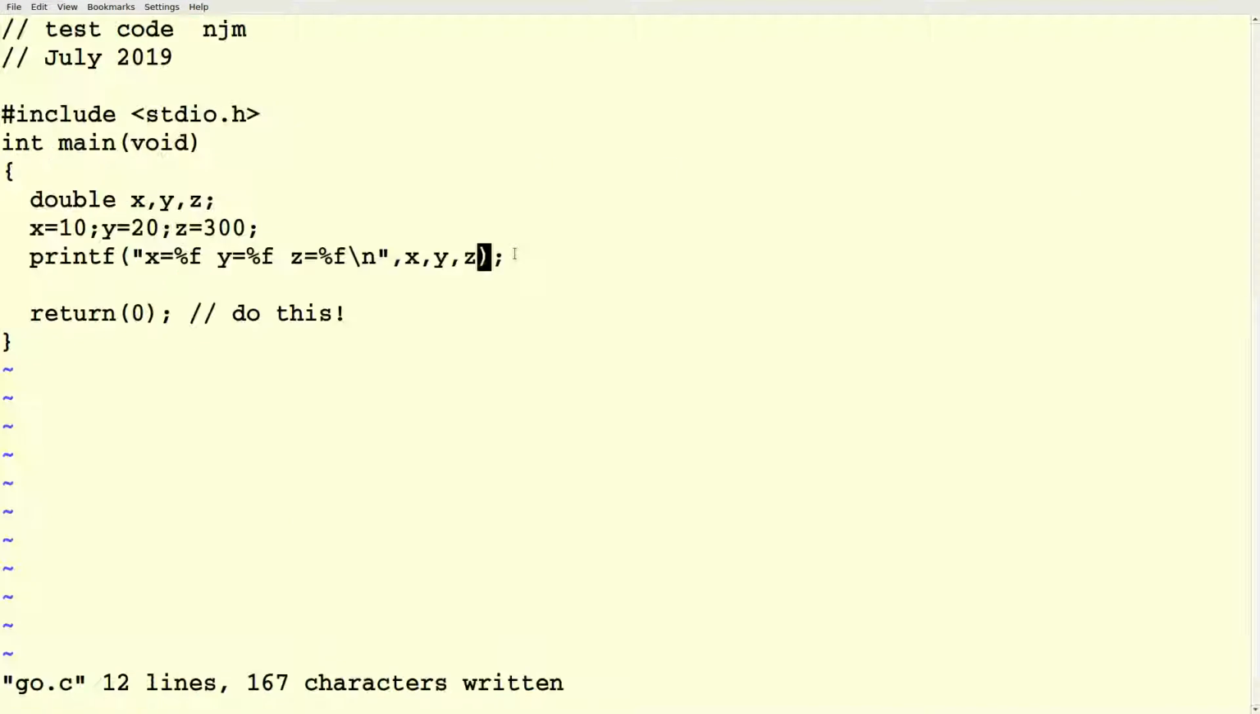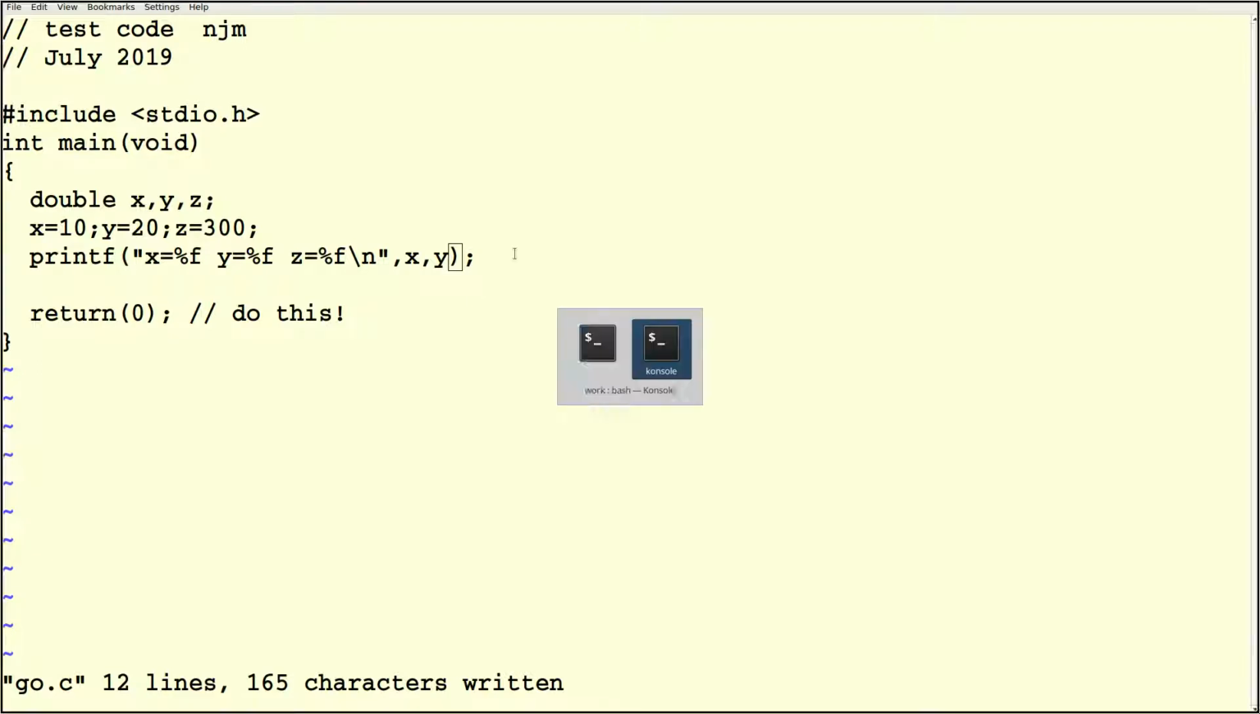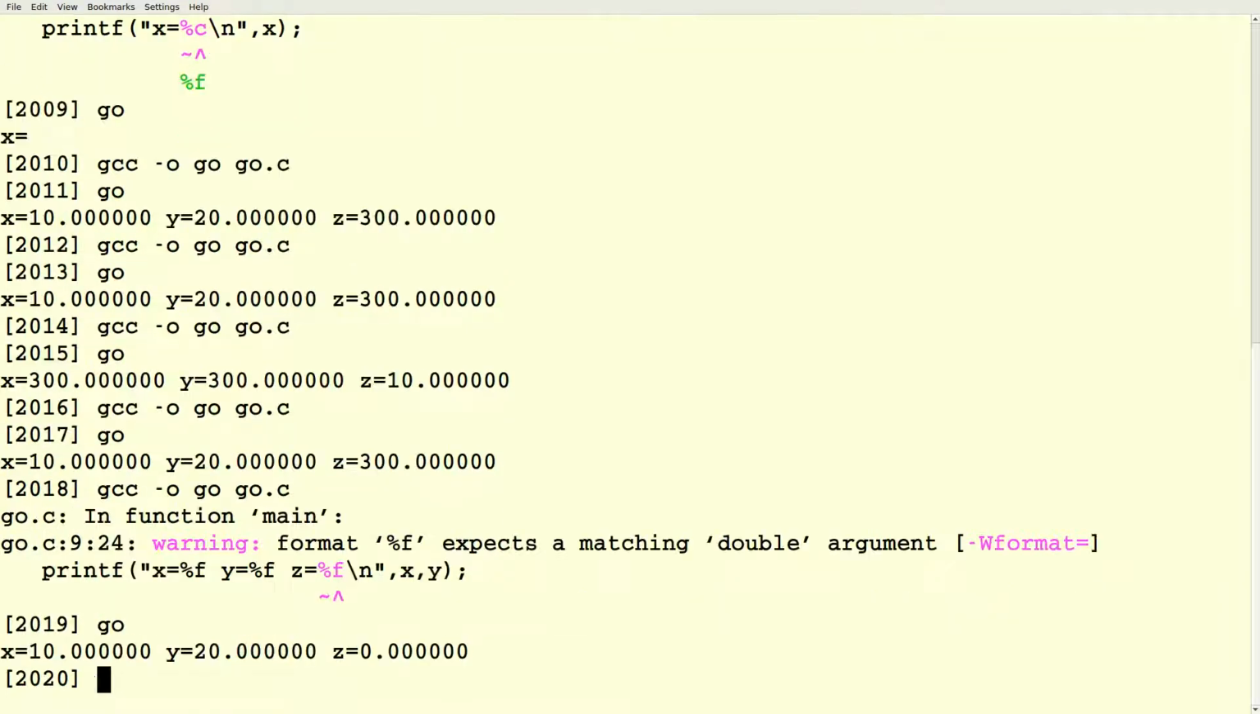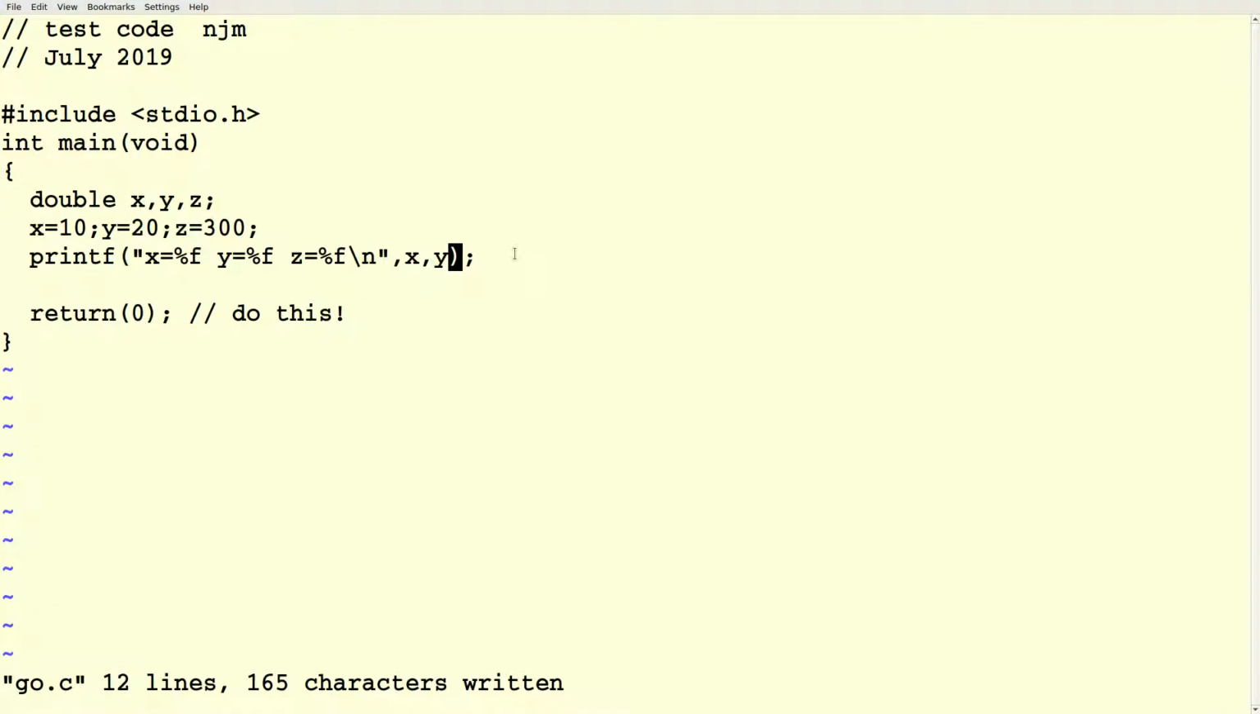Right, so there's our original one. I don't know if we did this last time, but suppose we're missing one of our variables. Suppose you just do x comma y. Right, we'll get a warning. There's a %f after the z equals. We expect a matching double argument, and we don't have one. But it still compiles, and so z just ended up being 0. But it could have done something different. It could have actually crashed the program. That can happen pretty easily.